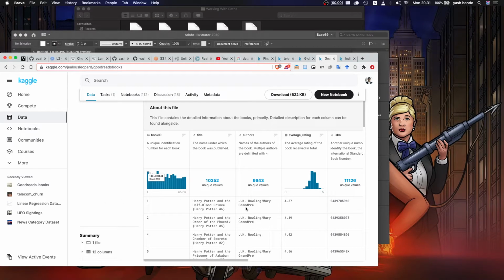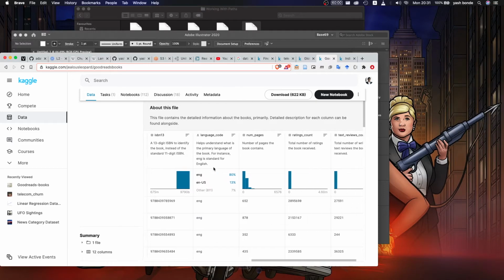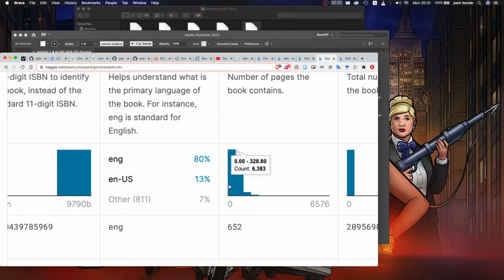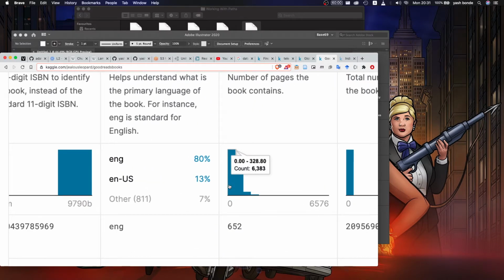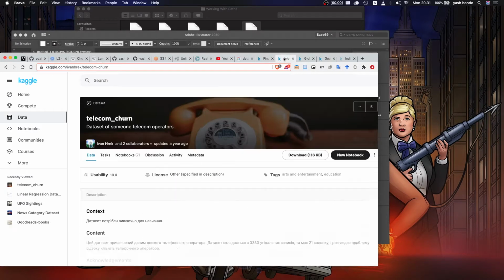And there's one with the Goodreads books. You have titles, then you have the code, number of pages, ratings, etc. Again, it's a super skewed data set. You can see between 0 to 332 there are 6,000 books or something. We need a data set that is multivariate.